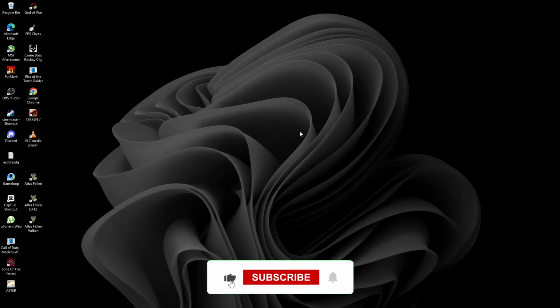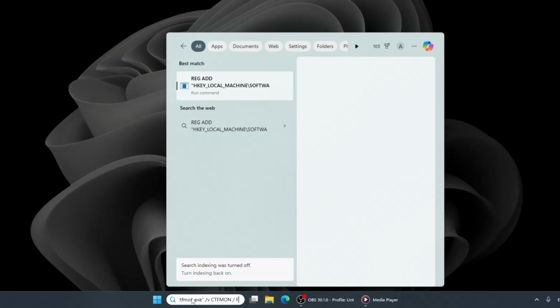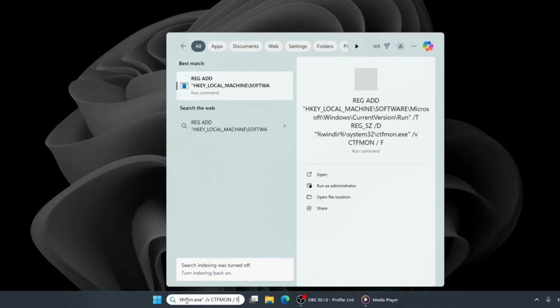Once you've copied the registry entry, go ahead and open up the search menu in Windows. Now, paste the registry entry in the search bar. You can do this by right-clicking and selecting Paste, or you can use the keyboard shortcut Ctrl+V. After that, you'll see a result that says REG ADD.